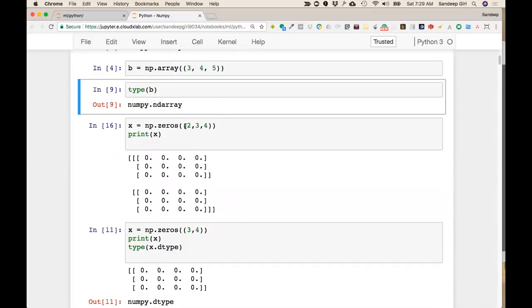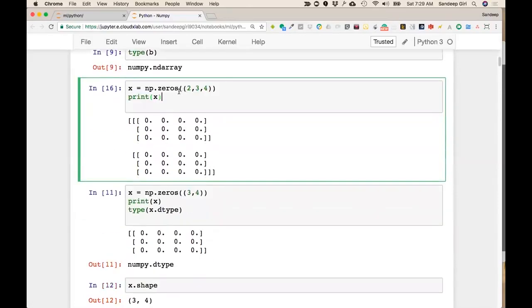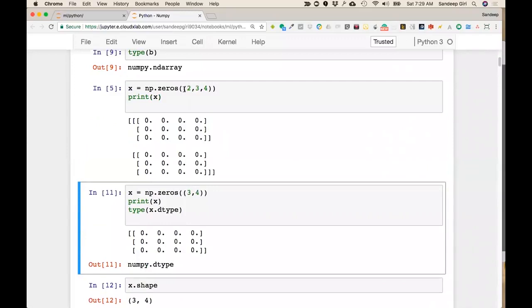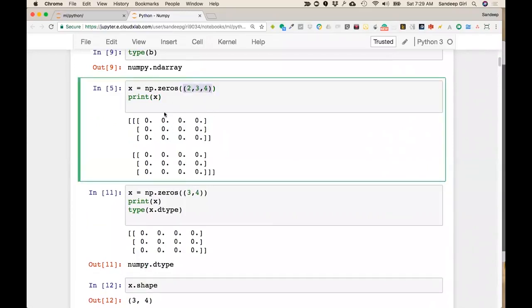We can also convert a tuple into a NumPy array. We can specify the shape, as in the dimensions of the vector that we are trying to create. And here it will create 2 by 3 by 4, which means there will be 2 records, each of 3 by 4 size, that is 3 rows and 4 columns. You see that? So this is how we can create a vector or a list filled with zeros.